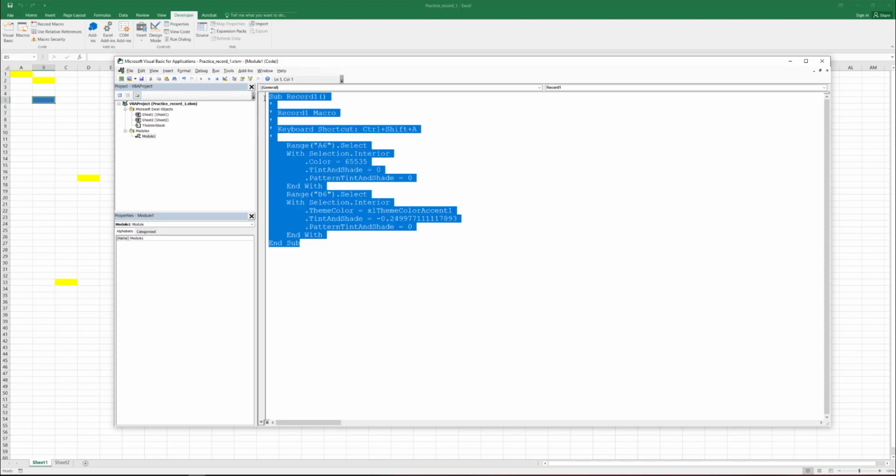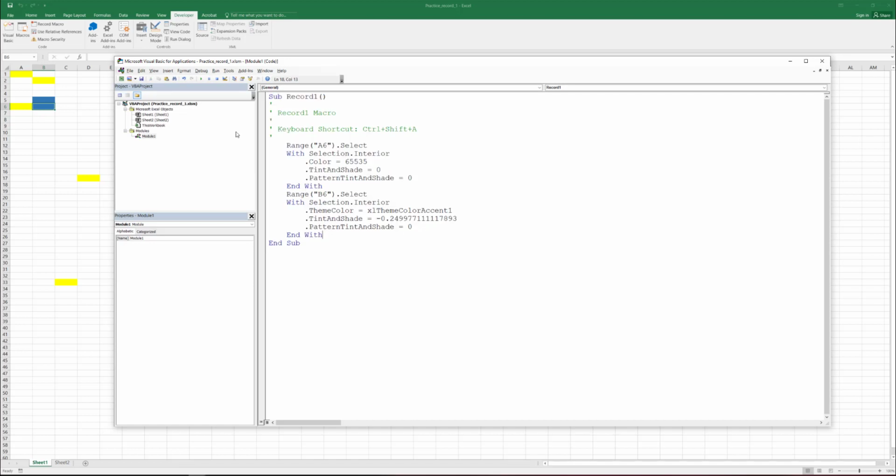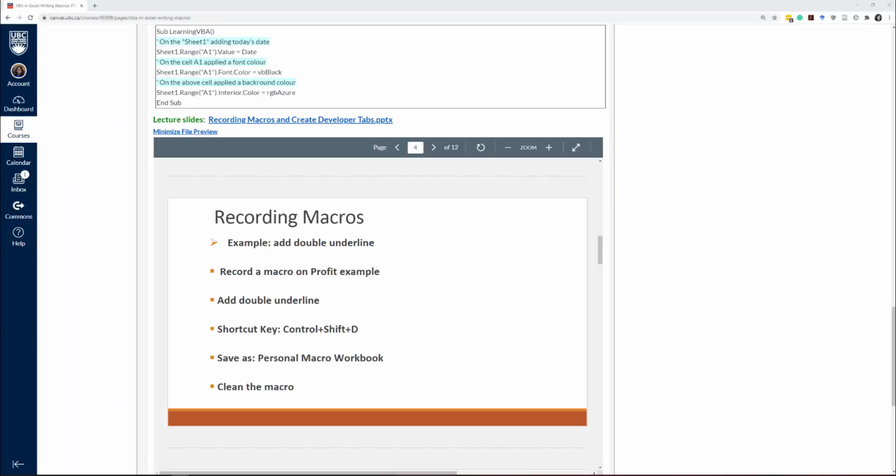Let's apply that. Then where do we keep our cursor? It doesn't matter. So you can see it's applying on A6 and B6. So that means you can modify your code as well. Okay, so the next one is how we can add double underline and record the macro.